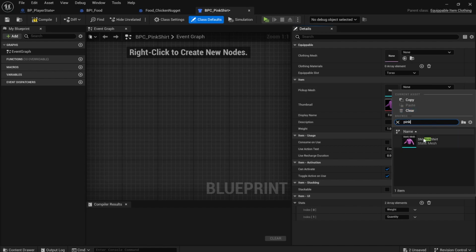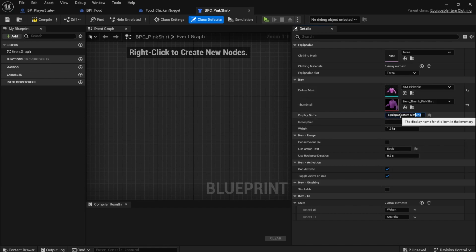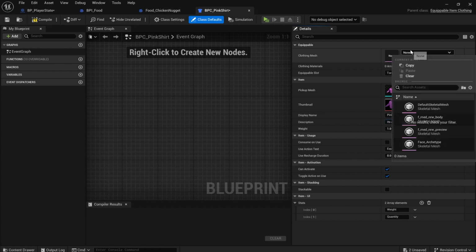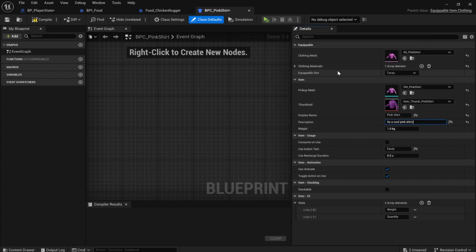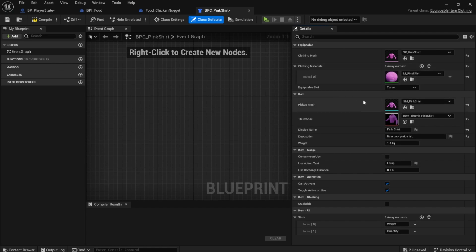Search for pink shirt here for my pickup mesh. Need to give it a name. Pink shirt. It's a cool pink shirt. And for the clothing mesh, we need to search for shirt and click on pink shirt. And we're looking pretty good to go.